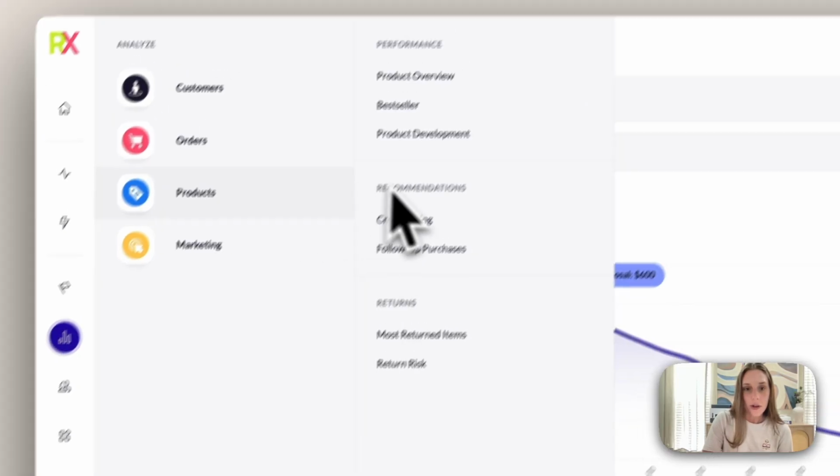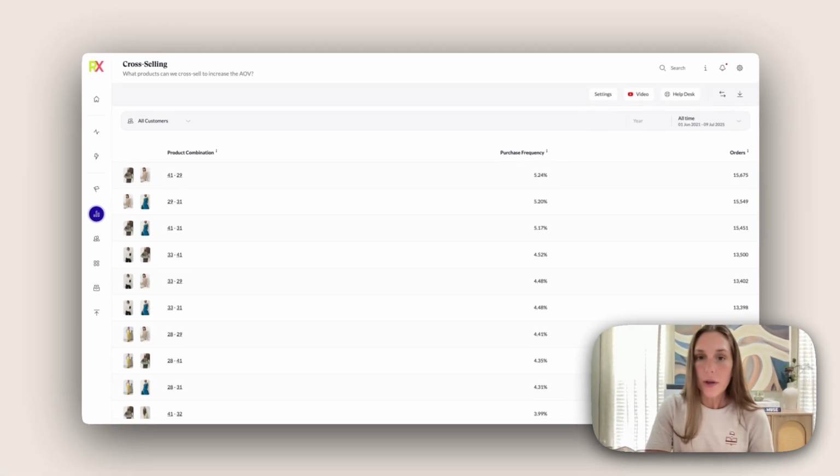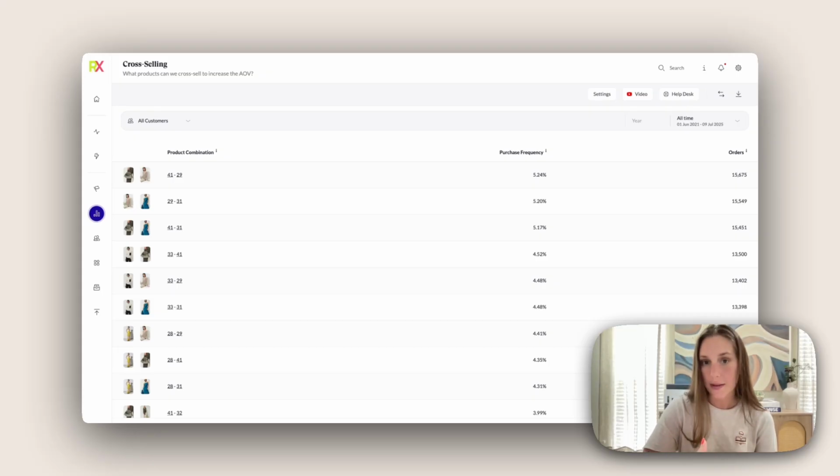In addition, what we could take a look at is the cross-selling report. So coming over here, we can take a look at this report. And what we're doing here is we're showing you which products are most often purchased alongside each other in the same order. We can also take a look at this based on a specified period of time that you choose in the top right-hand corner. But essentially, this is a perfect way to see what products are most often bought together.